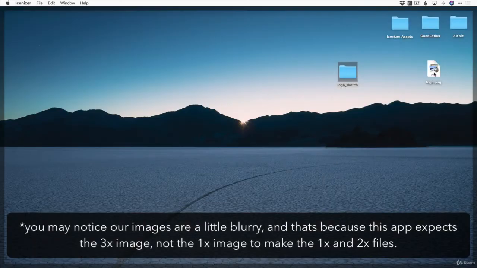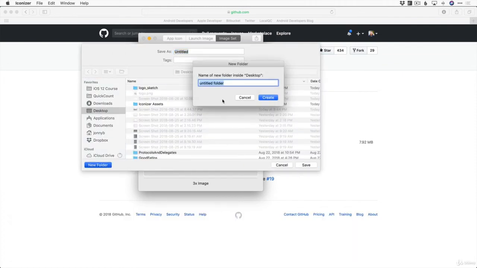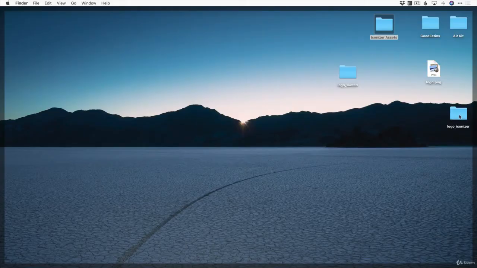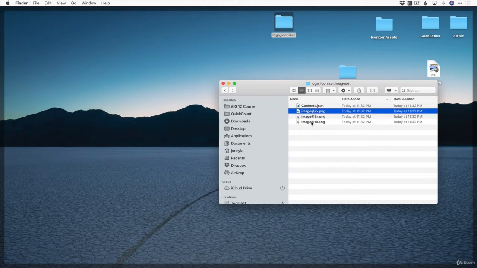So I'm going to grab our logo and drop it in here, and then we can output these. So I'm going to click on that, and again this is going to go on the desktop. Let's go ahead and create a new folder. This is going to be logo underscore Iconizer, and I'm going to say create, and we're going to save this as logo underscore Iconizer and save. All right, so if we open up our logo Iconizer here, we'll see Iconizer assets, image sets, and here we go. So now we have our 3 images right here.